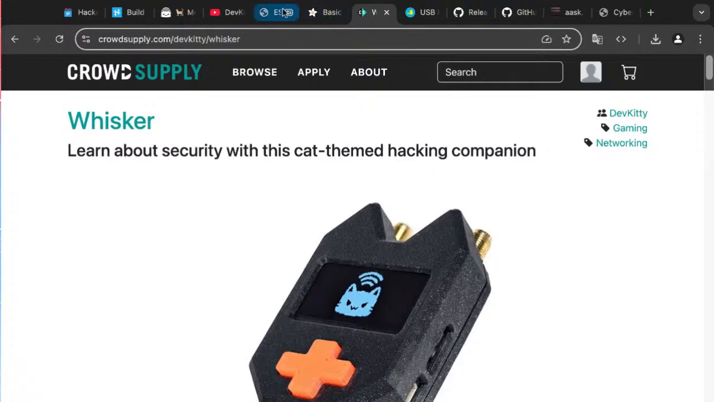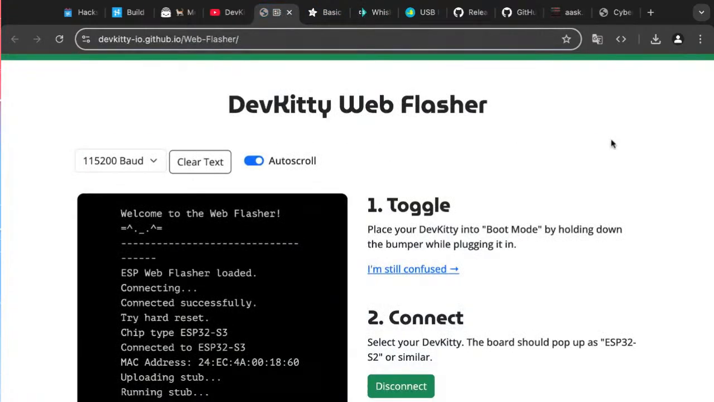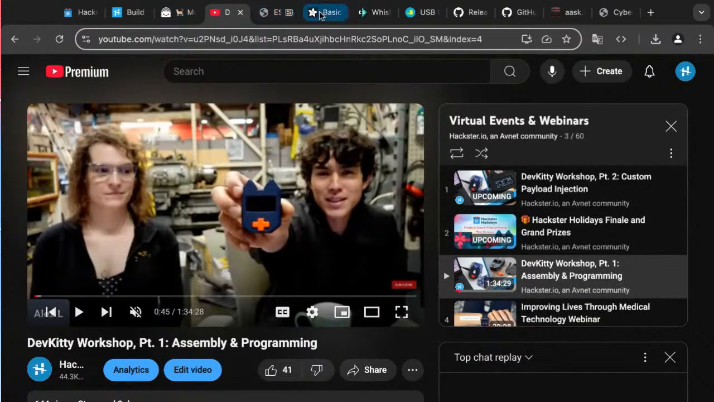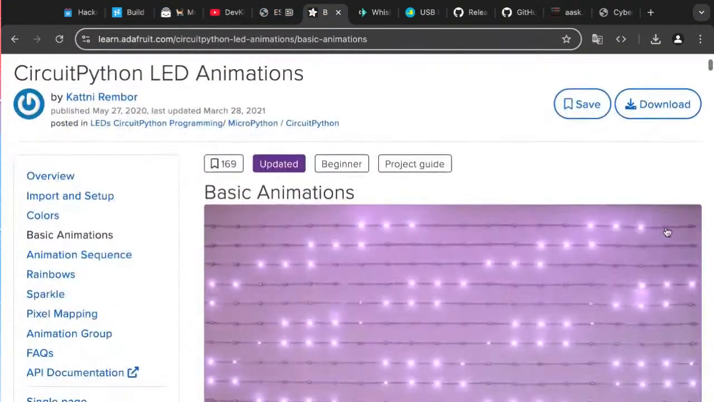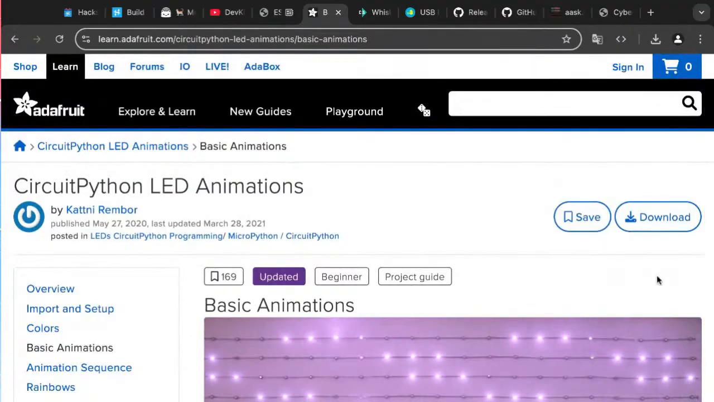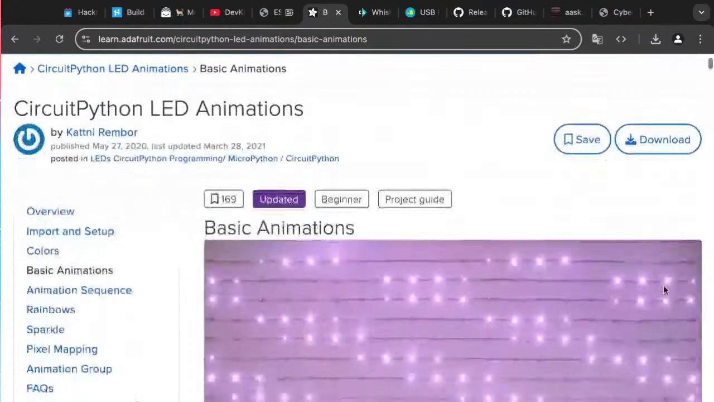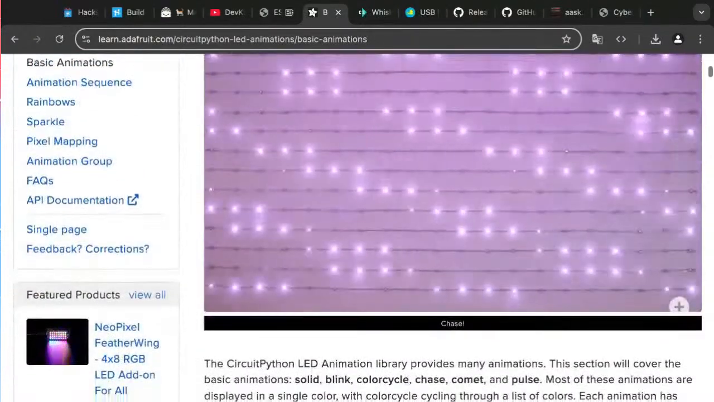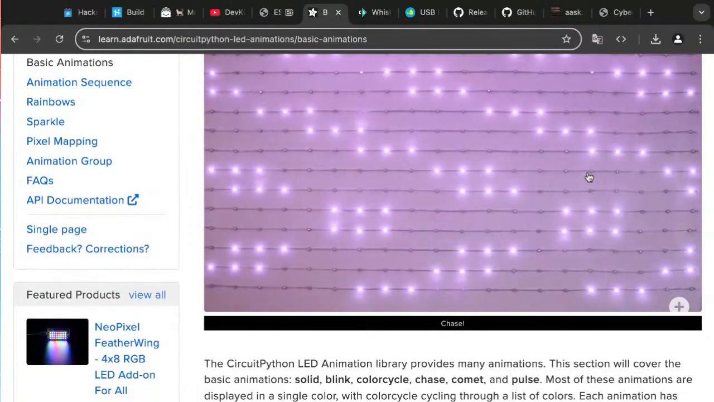So we're going to be using the ESP tool DevKitty Web Flasher. Check out part 1, where I mentioned that. We may or may not get to this today, but you can follow this Adafruit CircuitPython LED animations tutorial with the DevKitty to light up a NeoPixel strip or whatever.